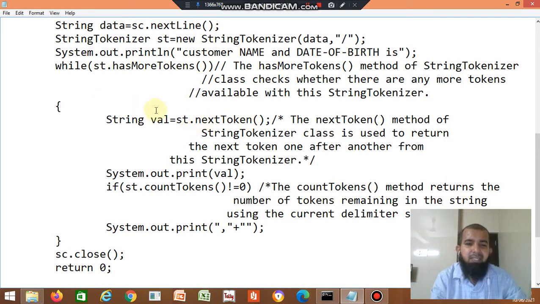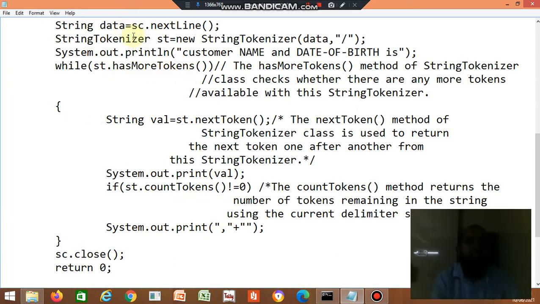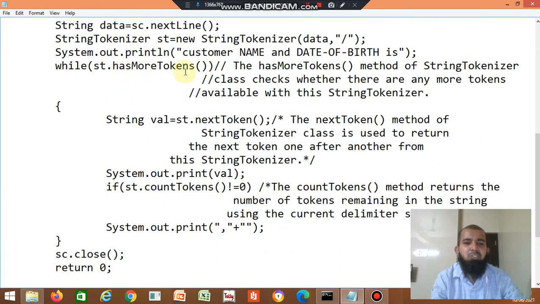Okay, what is the val value? Year. It displays that year. After year there are no tokens remaining. All tokens are displayed, so this condition becomes false and this statement does not display. Then st.hasMoreTokens: now all 4 tokens are displayed and no more tokens are remaining, so this condition becomes false. If the condition is false, this while loop stops.